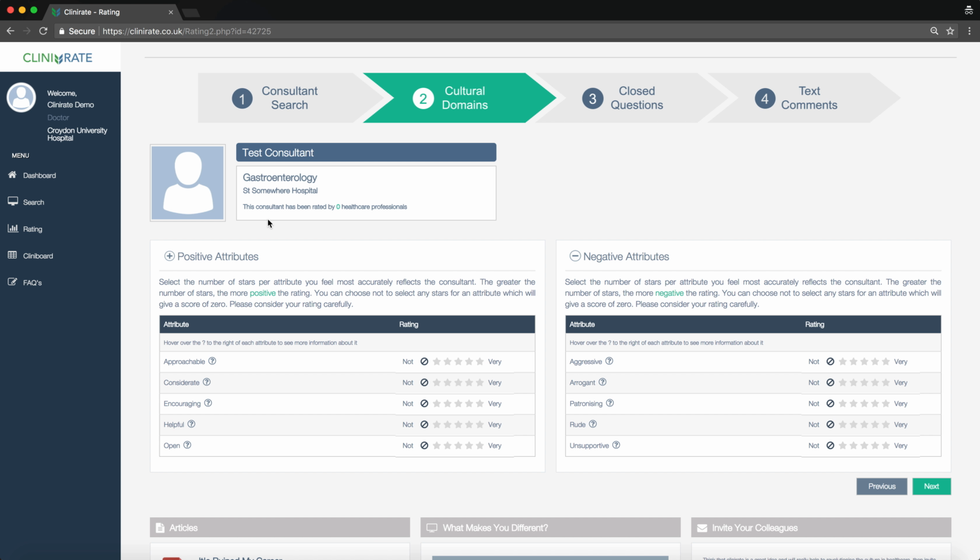So what you'll notice here is obviously there's some details of the consultant here, an indication of how many times that consultant's already been rated by healthcare professionals. And then there are these positive and negative attributes. And these are the attributes upon which you will rate the consultant to provide a numerical rating. Some important things to note. Firstly, we are using terminology which may have a different meaning to various people. So what we've done is we've tried to define that by, if you click over the arrow, there is some definition and example of what we mean by these terms. So if you're not quite sure, please do read them.